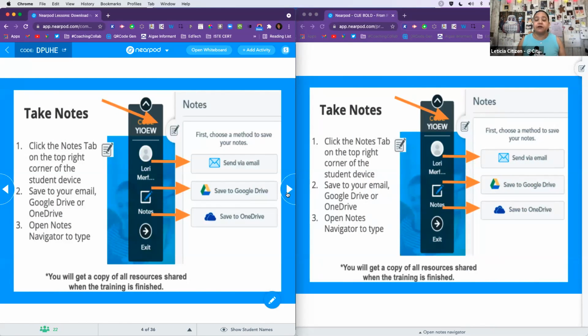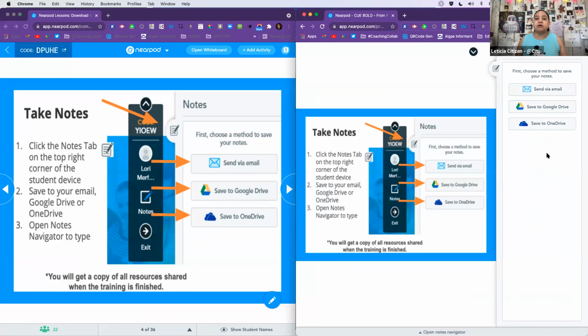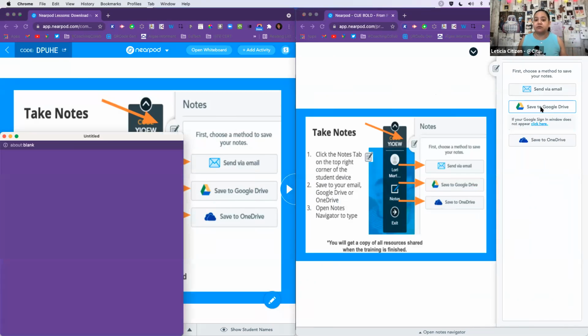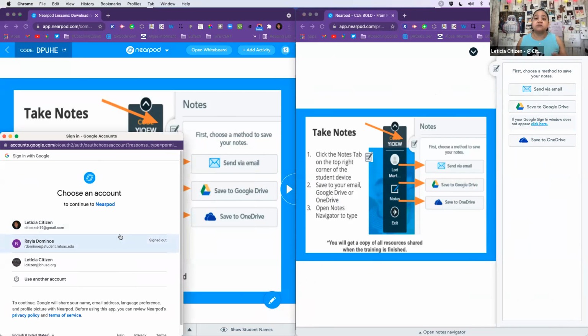Before we go any further, there is a way for you to take notes. You'll notice on your Nearpod there is a little paper with a pencil icon in the top right-hand corner. If you click that, you have 3 options: send this to your email, to your Google Drive, or to your OneDrive.